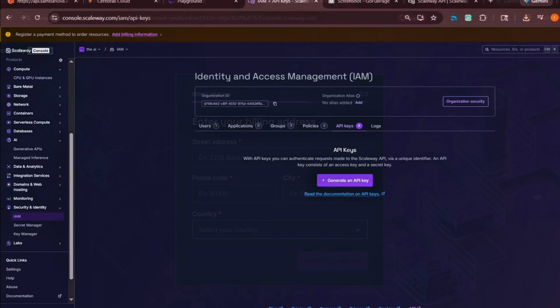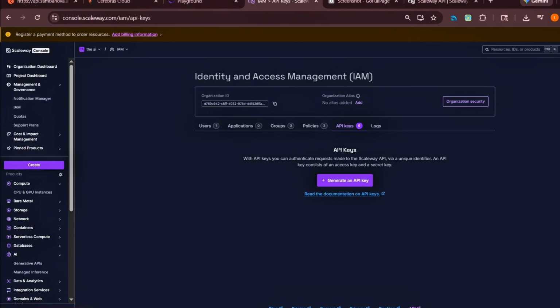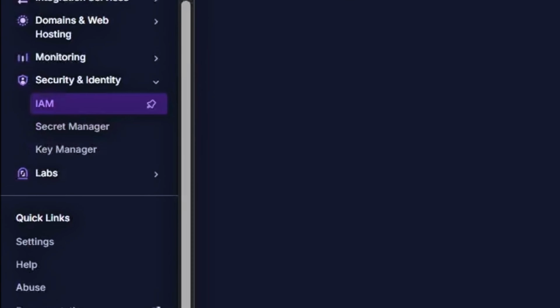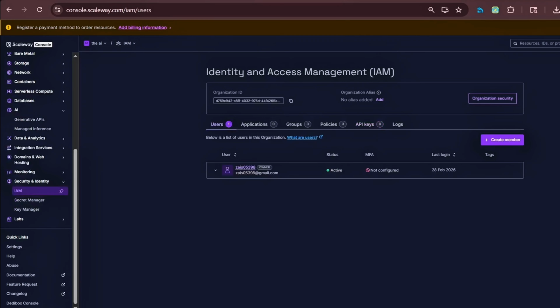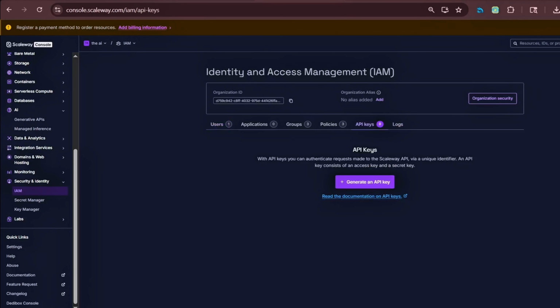Once you are inside the console, look at the left sidebar and click Security and Identity. Then click IAM. At the top, you will see tabs. Click API keys. Click Generate an API key.